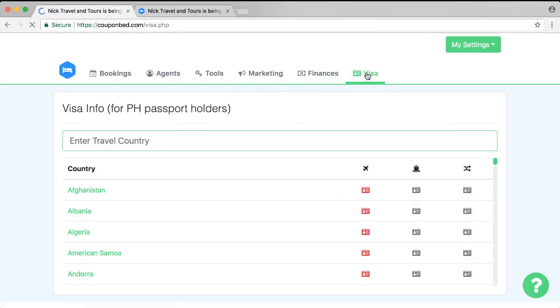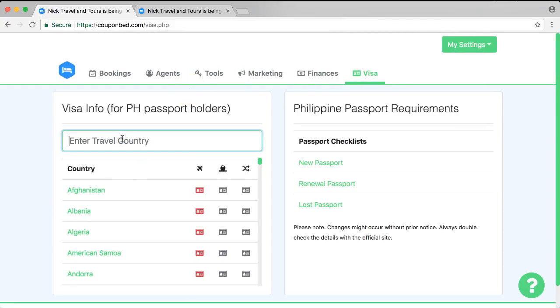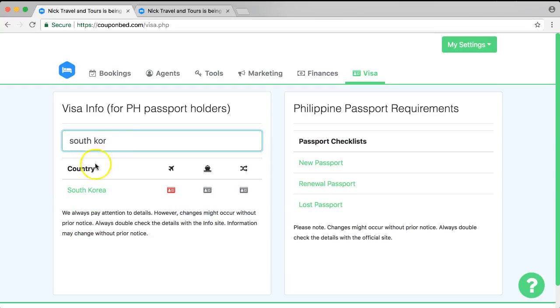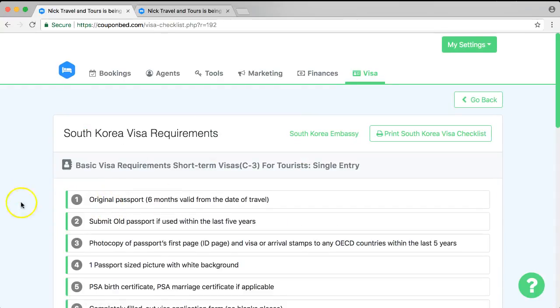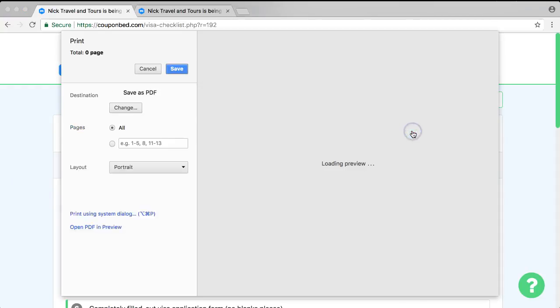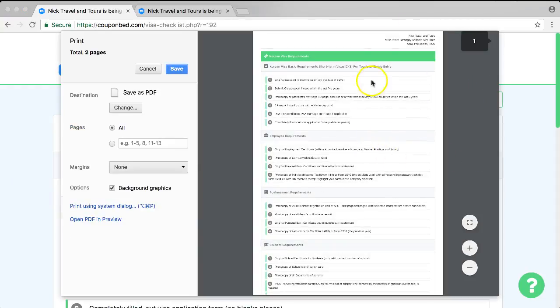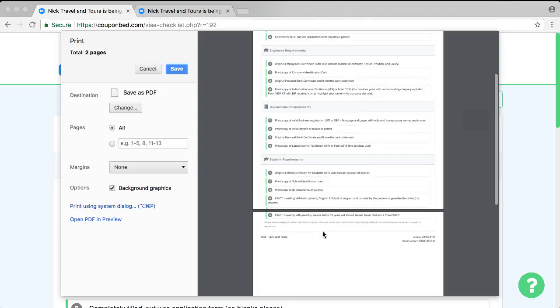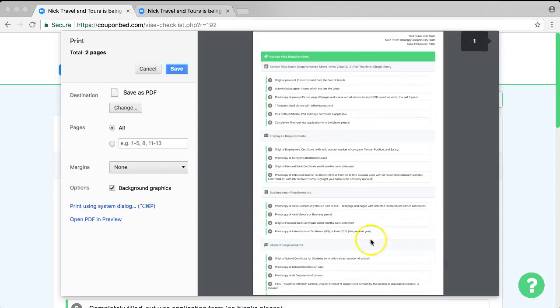And if we go back here to the visa, we search again for the South Korean visa, and there you are. You can see everything starts to become slightly lime green, and your colors are here as well. So this matches, and you can print this out with your design, your logo, and your colors easily, and your customers are very satisfied, and they're very happy that you have all the information ready at hand. And this is how useful CouponBet is for your travel agency.